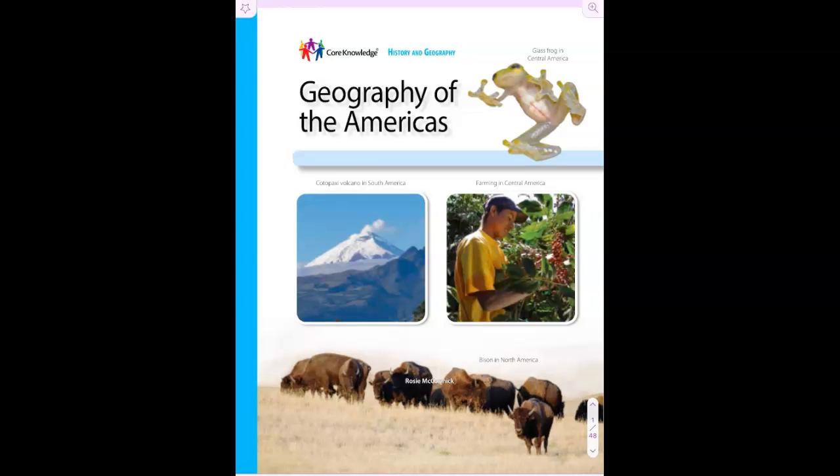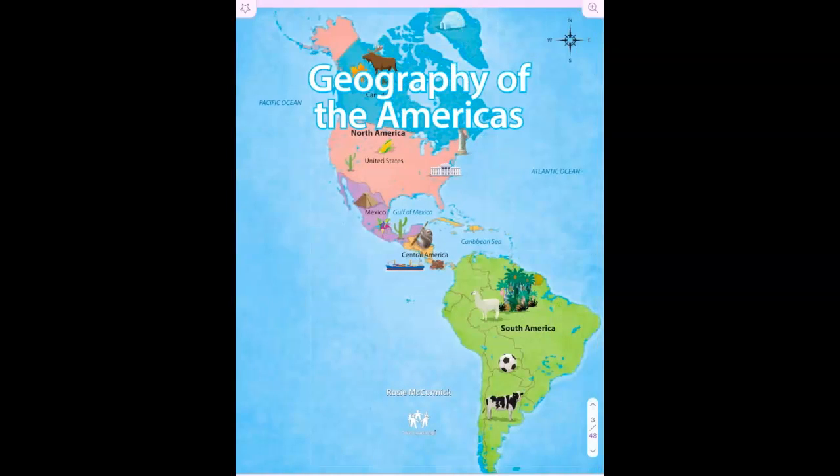Geography of the Americas. Here's a map of North and South America. When we say the Americas, we're talking about North and South America.